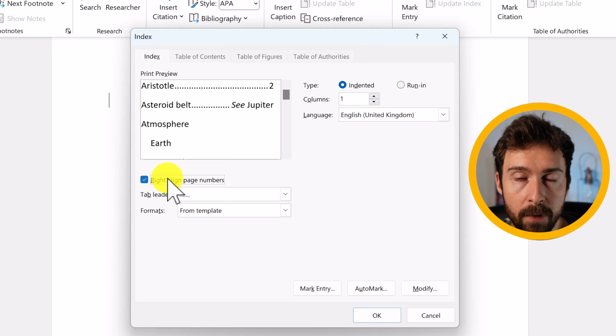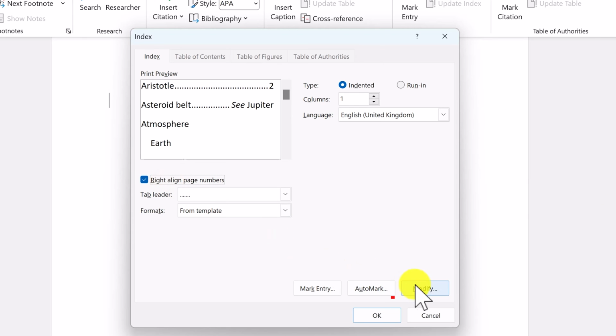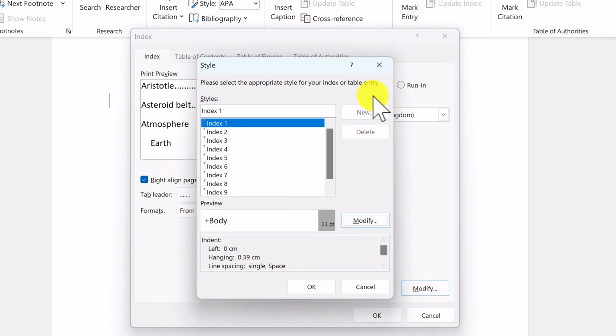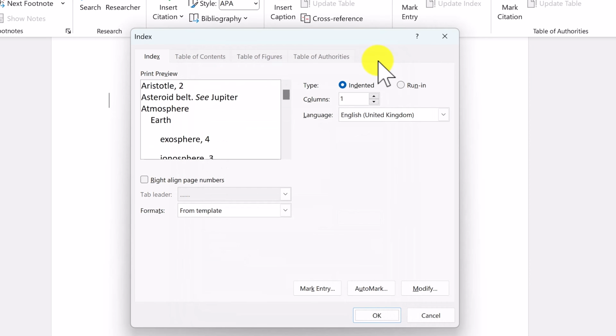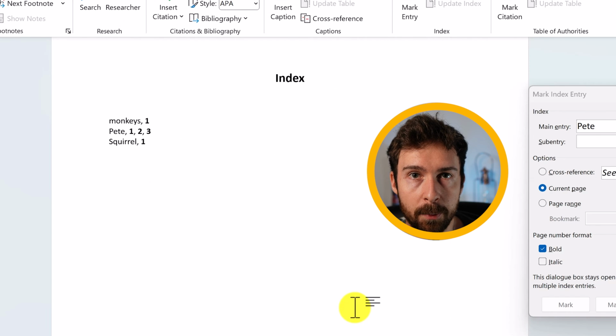If you want to adjust the font size and type used, you can click on Modify to adjust these settings. Alternatively, you can use some of Word's inbuilt formats from this drop-down menu to quickly change the style of the index. Once happy with the appearance, click OK. You should see your index appear. Pretty easy, eh?